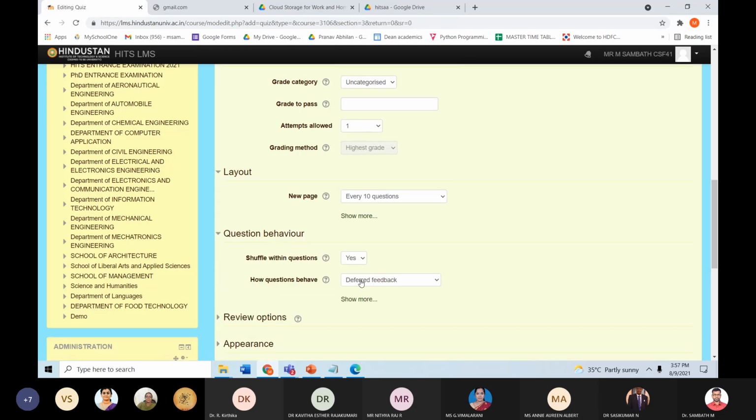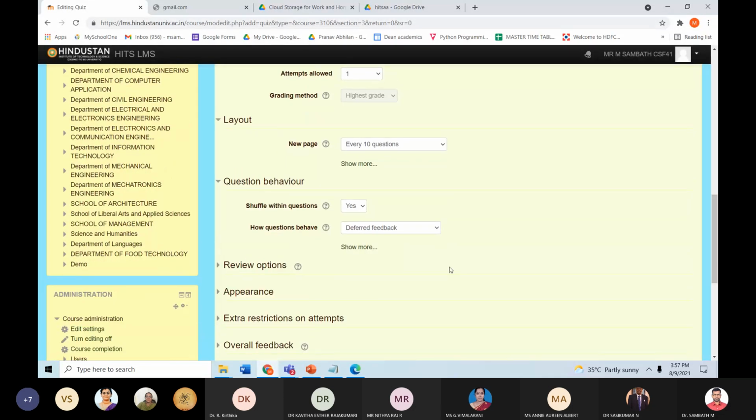Then question behavior. You want to shuffle the options within the choices. For example, you are giving choices A, B, C, D. You want to keep the choices in random order. That is, the choices will be changing for each and every person. The choices will not be the same. So if you want to shuffle, you give yes, otherwise give no. If you give no, all the choices will appear in the same order for everyone.